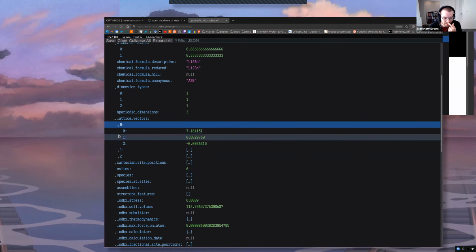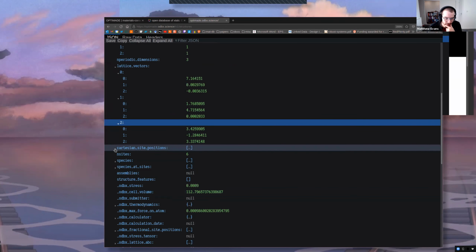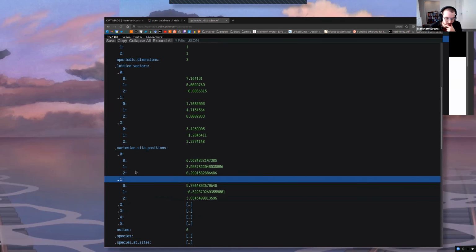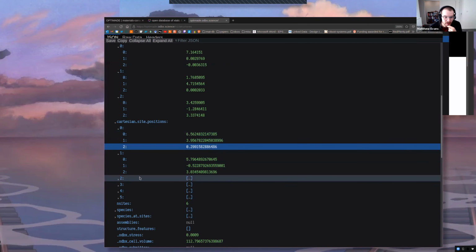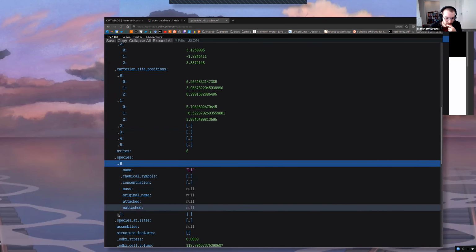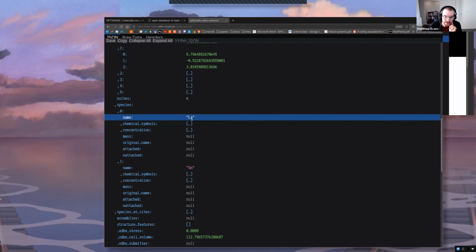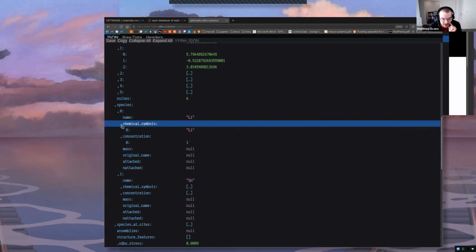And then some more self-explanatory ones, things like lattice vectors, you just get the 3x3 matrix back. And the Cartesian site positions, you just get a list of 3 vectors for each position. Number of sites in this structure was 6, so you should get 6 positions back. Then the species involved, so you can give some more information about what lithium is, potentially like the mass that was used in the calculation, the concentration of it. And this is useful if you have different partial occupancy crystals, which is maybe an extension we won't go into now.